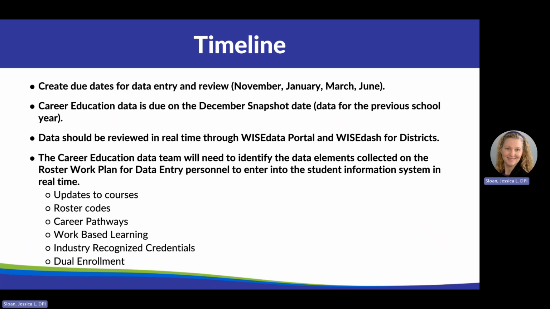You will use WISE Data Portal and WISE Dash for District to review your career education and CTE data. Any report that DPI uses your data comes from WISE Dash for District. It is the data that was entered into your SIS, then sent through the whole WISE system, and then it displays, and that's where we take a picture of it, and DPI uses that snapshot data to fulfill our state and federal reporting. There is no paper or Excel spreadsheet collection of career education and CTE data.